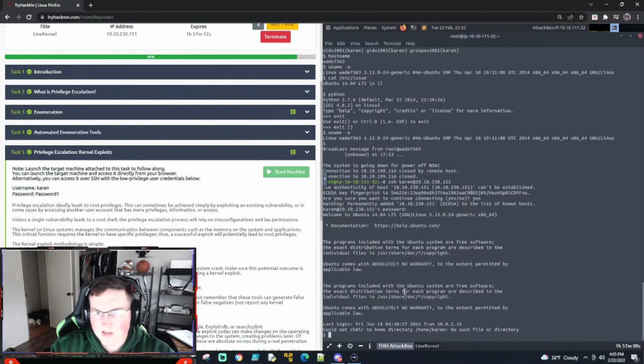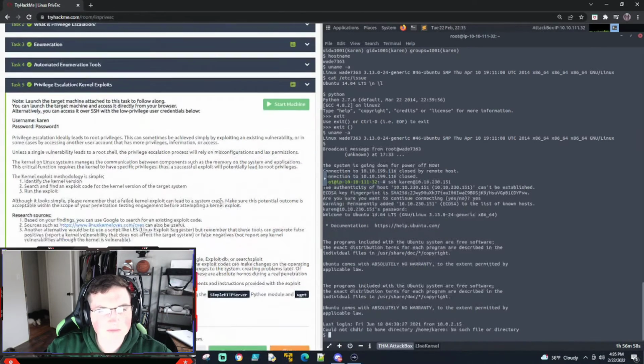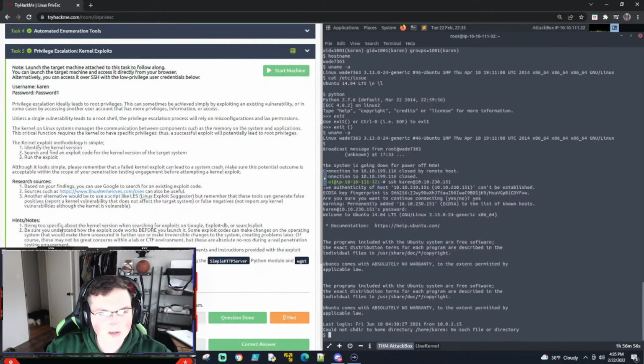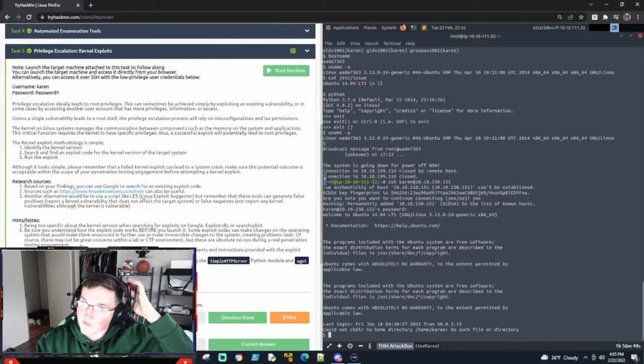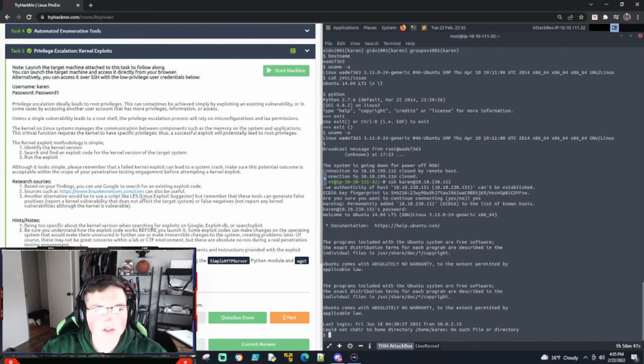Okay, so we're in again as Karen. Now here it's telling us to find and use the appropriate kernel exploit to gain root privileges. It also gives you some hints and notes about researching. These are good research notes. This is a big one: being too specific about the kernel version.